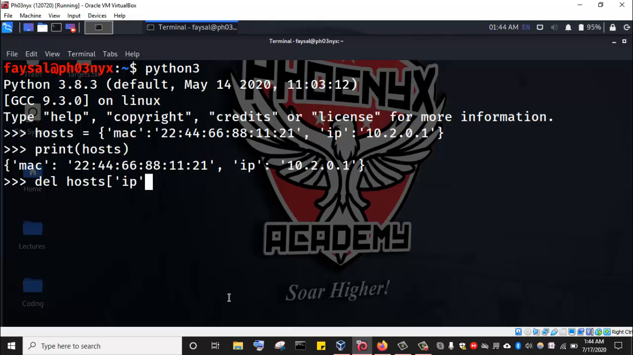So I want to delete IP, and then I'll close the square bracket, and then I'll just hit enter. And if I print it out, print host, we can see that it has been successfully deleted.